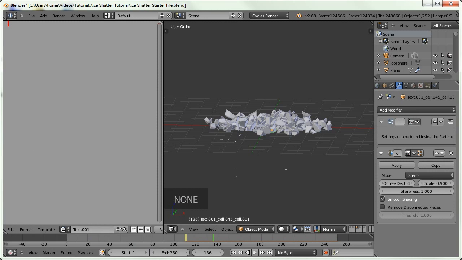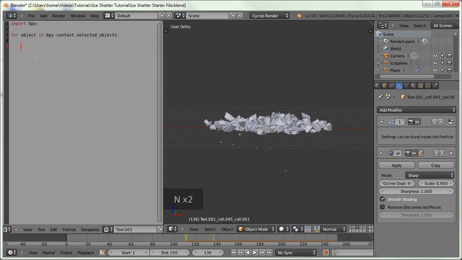And again, I'm going to enable line numbers and code highlighting. And like before, we're going to import the Blender commands. And then similar to what we did before, we'll do for object in bpy.context.selected_objects, and then a colon. So we're saying for every item in the list of selected objects, and like last time, we want to access a property on the object, and we actually want to access the modifiers.